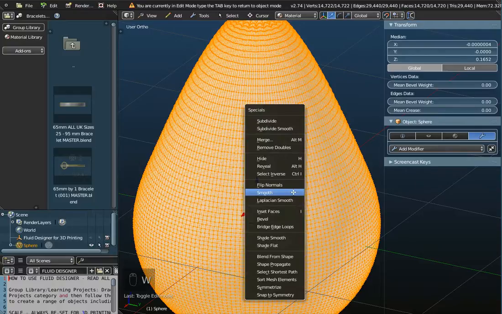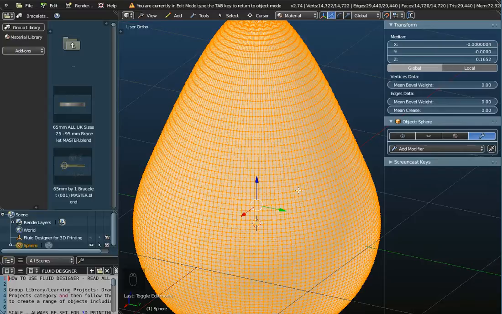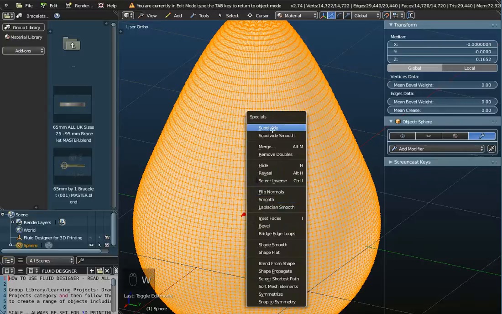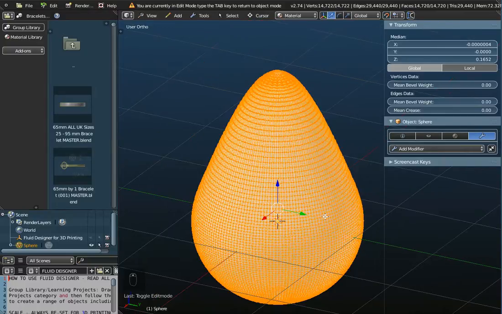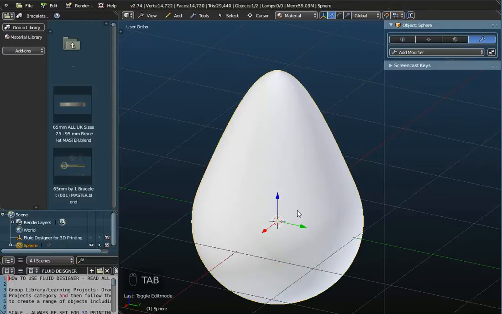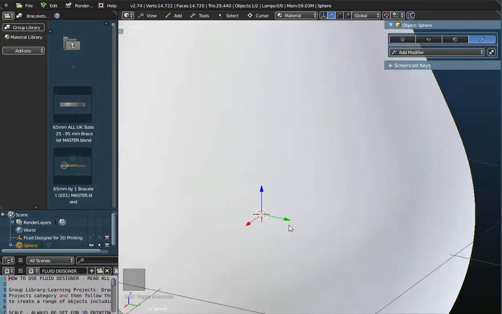So you don't need to go to the specials menu with the W key and smooth. You don't need to do that. The Subsurf modifier effectively does subdivide and smooth all in one go. It does it in a slightly different way. The word subsurf means that it's working underneath the surface of the object. Does it in a slightly different mathematical way, but it gives you a similar sort of effect.